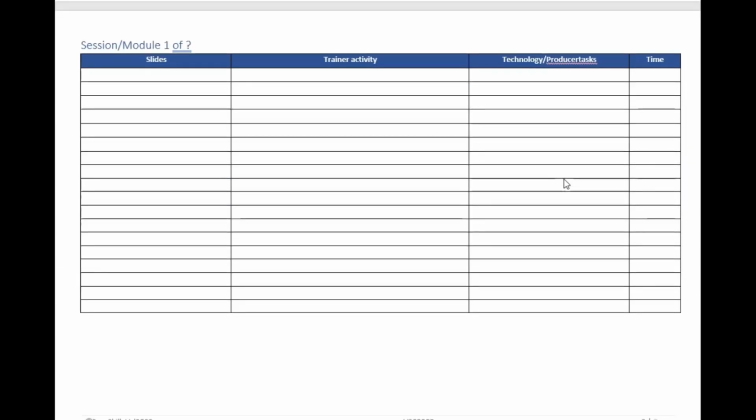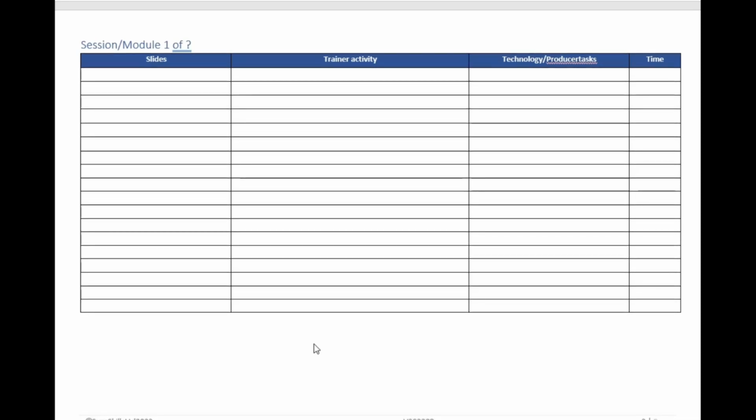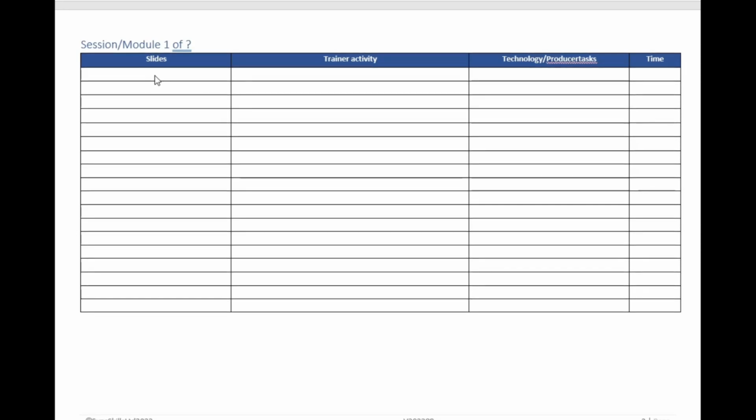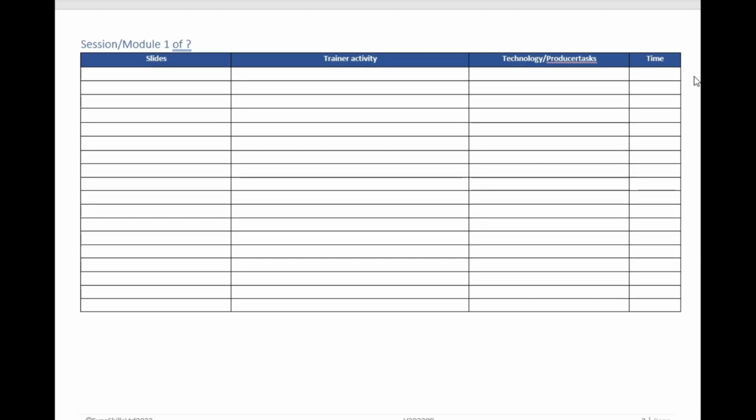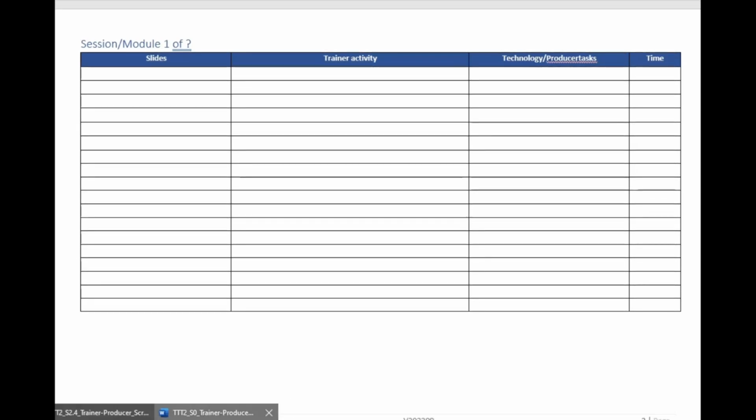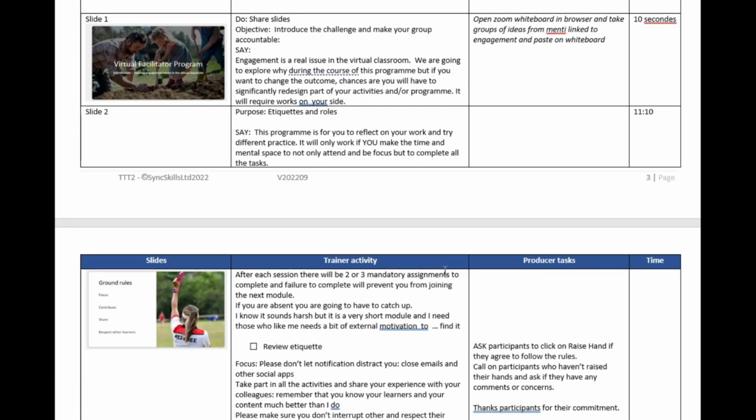And when you start, you're finding yourself with this little bit daunting grid, divided in slides and content, trainer activity, technology and producer, and timing. So let's have a look at what it actually looks like when it's completed.